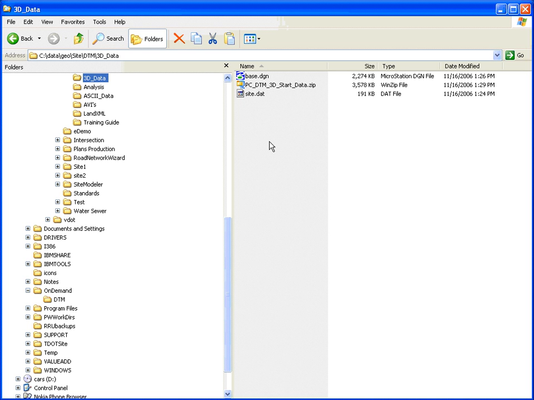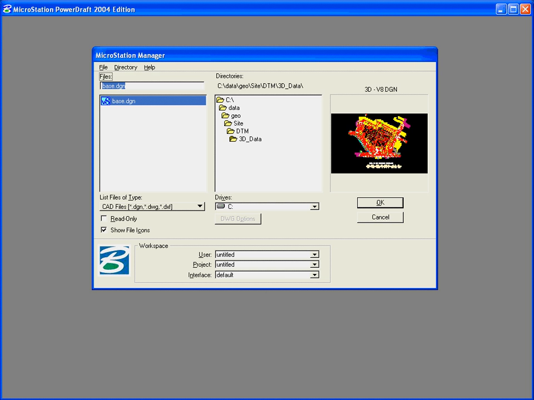The data set is the same as before, except that we now have a DAT file that we've created from the extracted graphics. The DAT file is what we're going to use to build our triangles from. So in Power Civil, let's go ahead and open up our base.dgn that's located in the C Data Geosite DTM 3D underbar data folder.